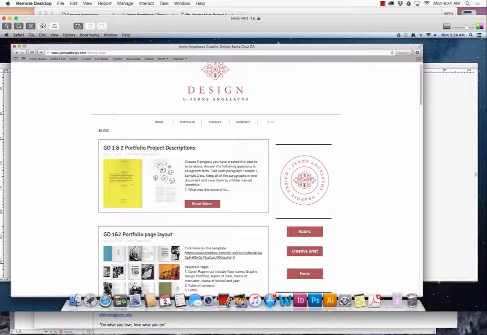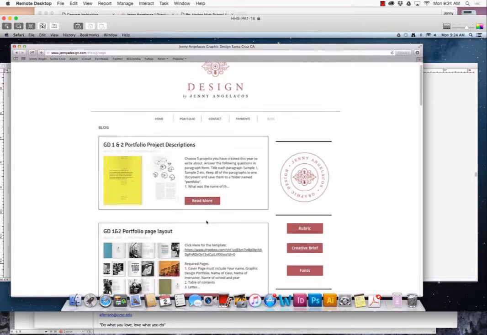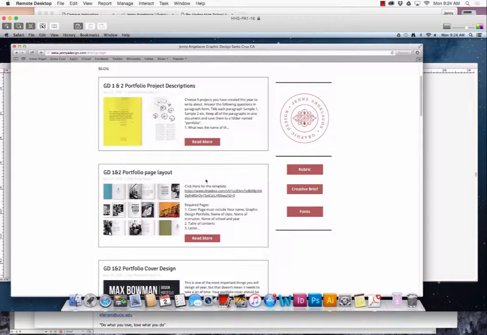Okay, so in order to lay out your portfolio, you need to be on my blog, and you're going to go to Portfolio Page Layout and click on Read More.